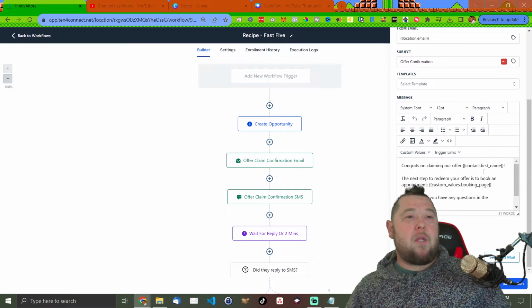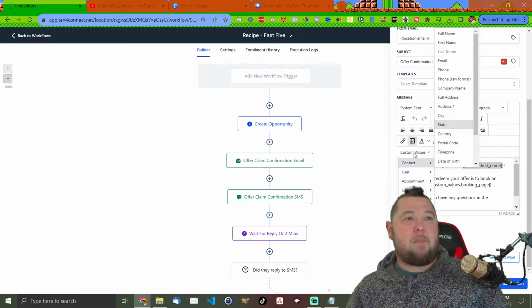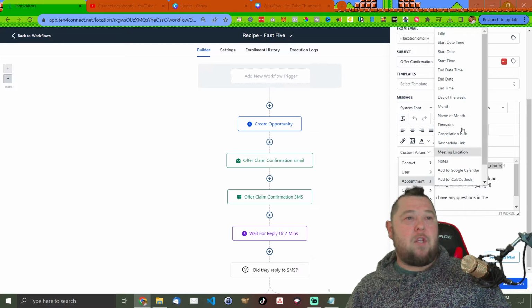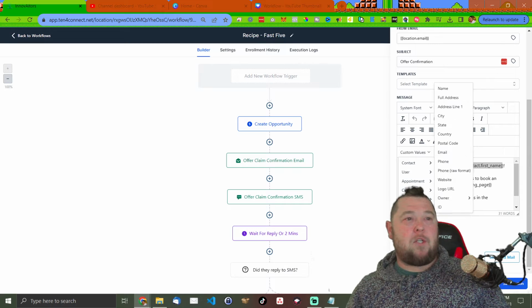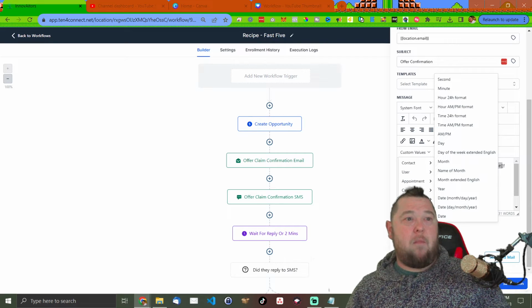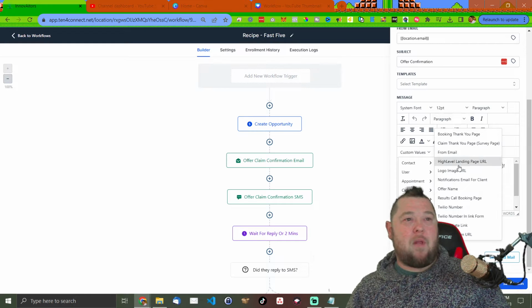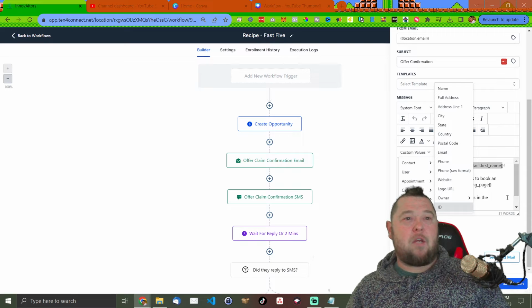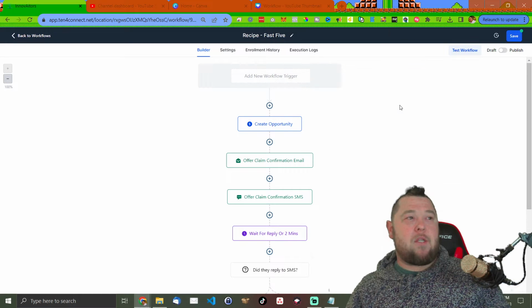These here are called custom values. Those can be accessed through this little menu here, and they give you access to different things about the contact, you as a user, appointments if they were triggered, specific calendar, the message, your accounts, current moment information such as the time and date, where they came from, as well as some custom values that you've got set up, like the login URL or a link to a calendar, something like that. So put all that information in, and it's going to go to the contact that triggered this workflow.